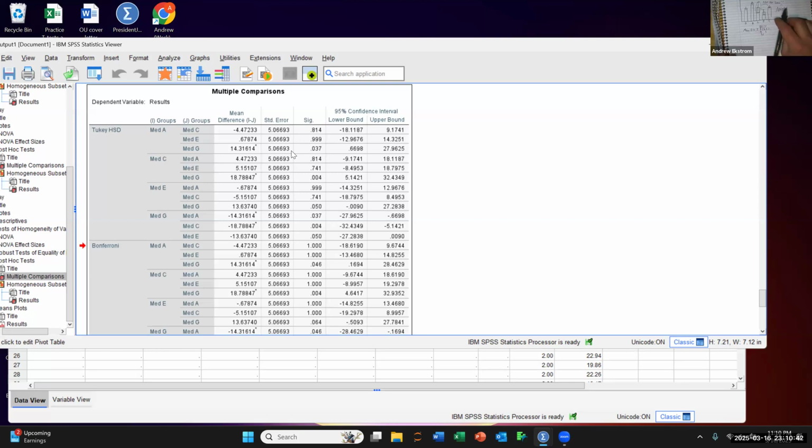So if we were to look at the Tukey HSD for medication A versus medication C, we can see that this is about a 4.5 difference, plus or minus 10. So this will give us 4.5 minus 10, so negative 5.5, to 4.5 plus 10, to 14.5.